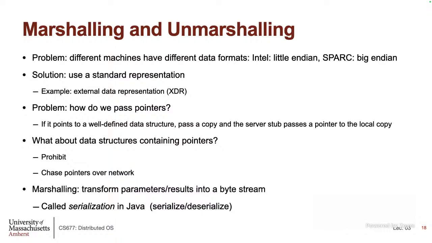Does anyone know what this means? Yes, you took an OS class, clearly. Yes, go ahead.